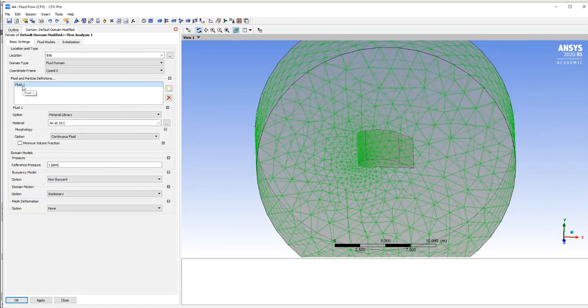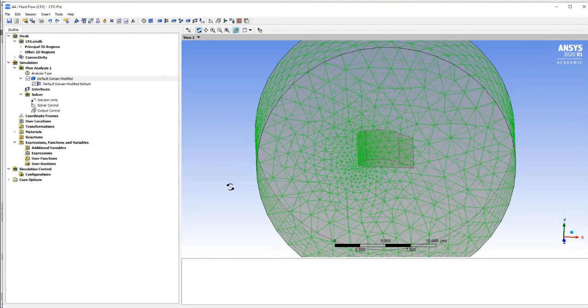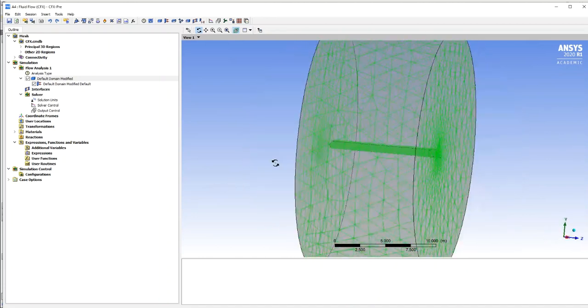So choose the right fluid, choose one fluid, choose air with 25 degrees centigrade, and go to the fluid models. And now here have a close look at the turbulence models. Turbulence model K epsilon is not the right choice for this problem. Take shear stress transport model because then you can get better resolution of the boundary layers around the airfoil. Go to OK, and it is nearly finished.